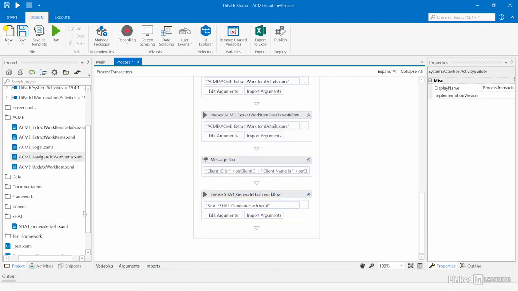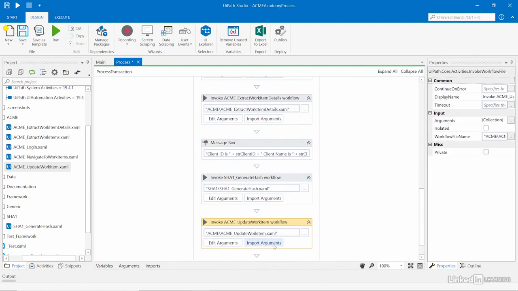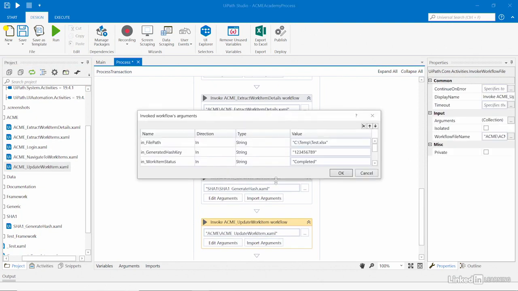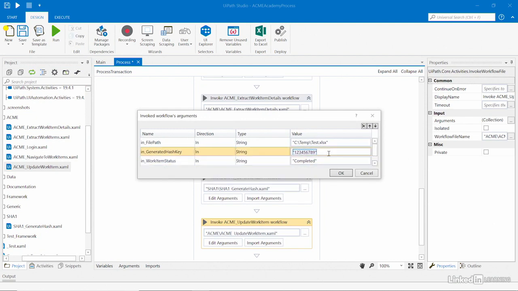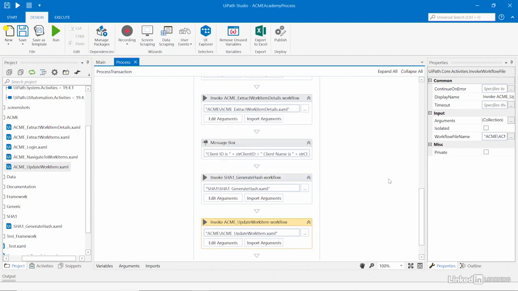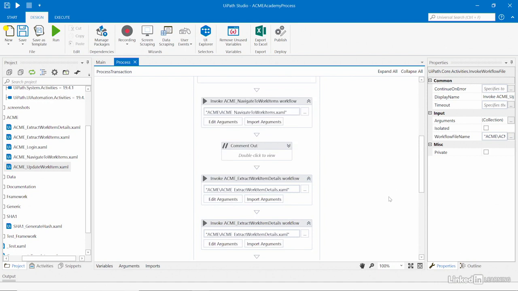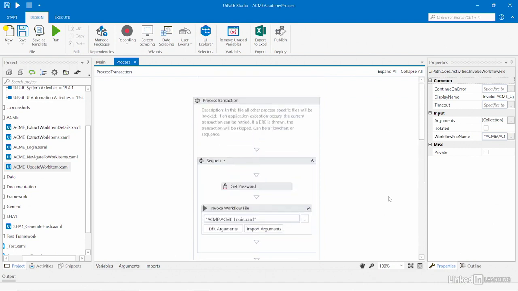Perfect. Finally, let's take the update work item component, invoke it and pass in the required information. File path isn't actually required, but it's not a problem to leave it there. The generated hash code in is going to be our newly created variable, str generated hash code. Our work item status, let's leave this as a hard-coded value of completed for the time being. So, now we've got all of this, let's give it a whirl, see if it all works.